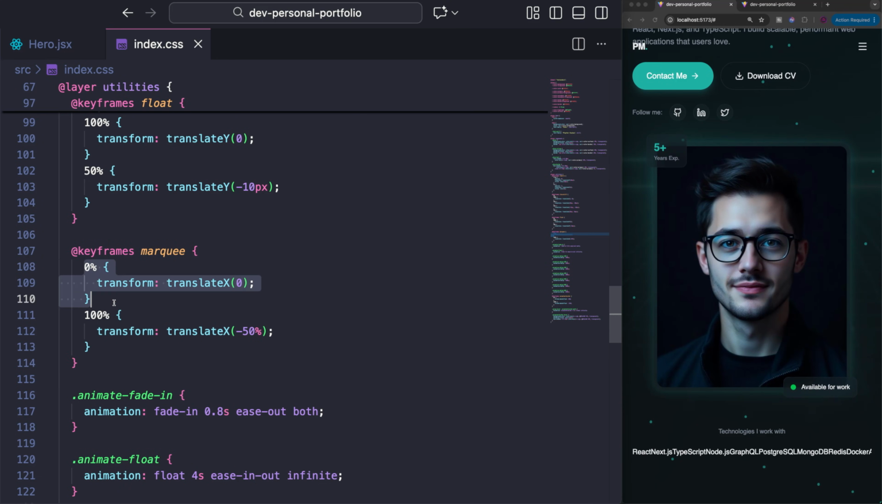It just basically says that at the start, the item will be at the middle or wherever it's supposed to be, and then it will move 50% to the left. When it moves 50% to the left, because the list has the items twice, the other items should be appearing at a certain point. So it will never look like the list is ending or the animation is ending, because it will constantly be moving and reappearing at the other side.